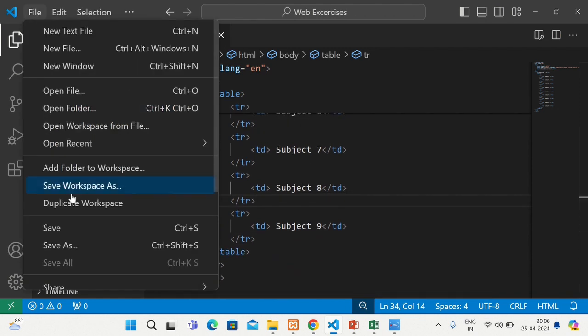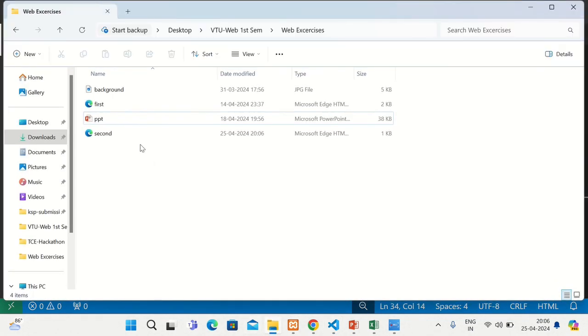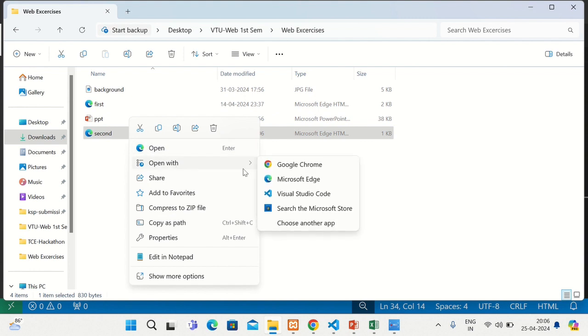I can directly click on save, or I can also press Control S. Let us see the result of this. Let me run this on a browser, let's say Google Chrome. This is how it looks. You have exercise 2 as the heading, and then subject 1, 2, 3, 4, 5, 6, 7, 8, 9. Typically we do not have a border across this table, so let us add that into our code.